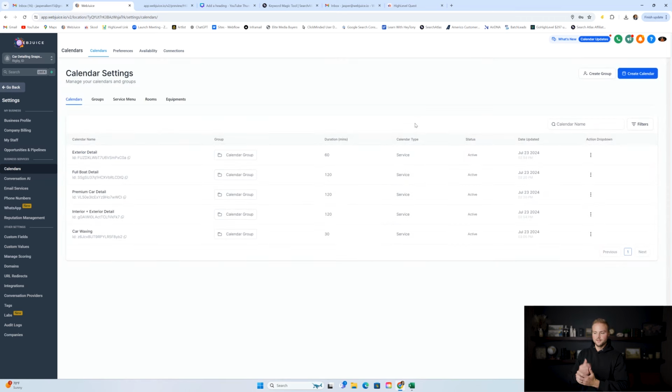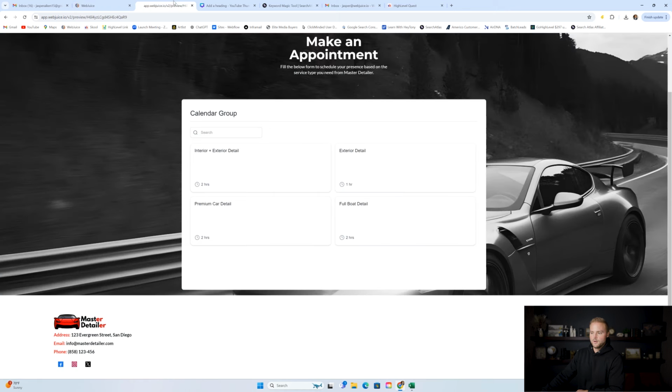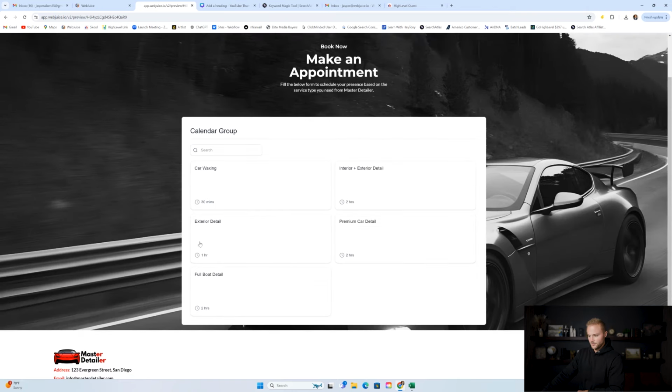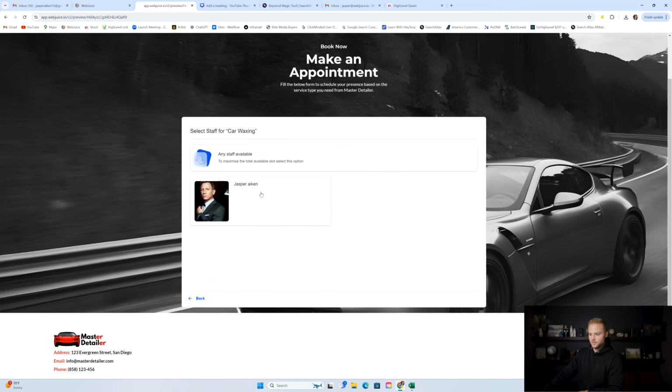And now that we've added this 5th type of appointment, if we go back to our website and we refresh the page, we should see a 5th type of appointment now that we just added in. There we go. So now all 5 of them are showing up. There's our car waxing right there that people can click on. So they can choose from the technician, so they can choose me.